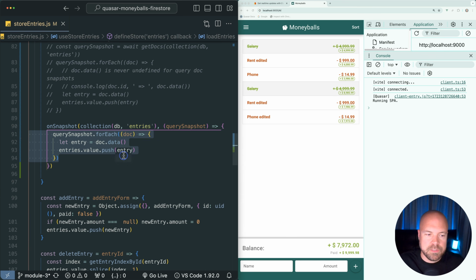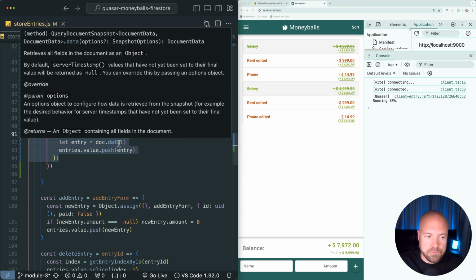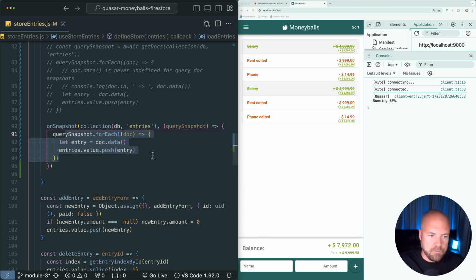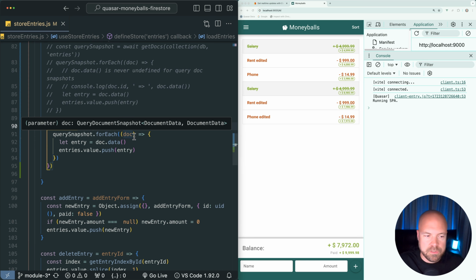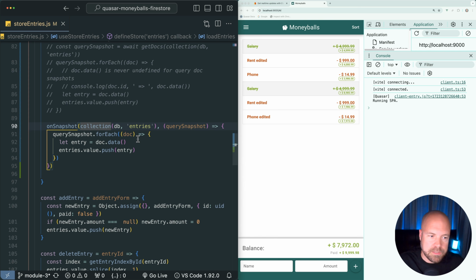So what we need to do instead is clear out the entries array whenever we receive a new snapshot before we add the new entries data to it. So instead of pushing each entry directly to the entries array, let's create a local array here and push the entries to that array, and then overwrite our entries ref array in our state with this local array.